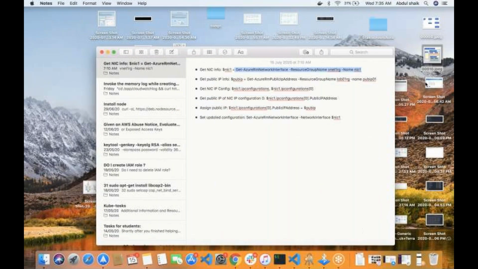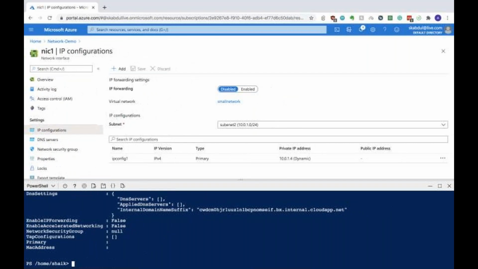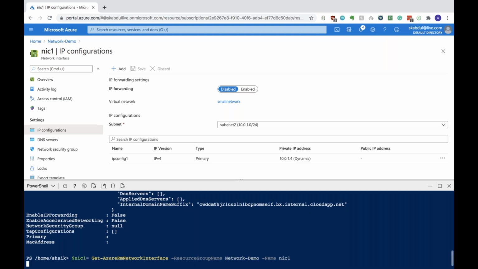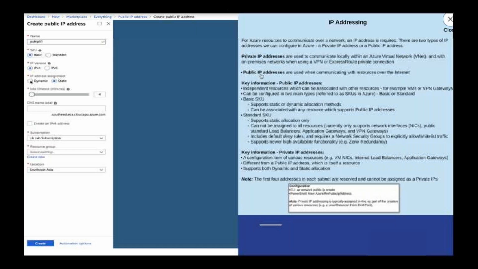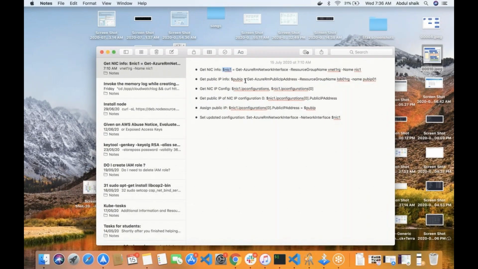Now since I have that, I want to create a variable. Currently I'm just getting information, right? Now I'm going to create a variable to have all this information it has. Now why would I want that? I will show it to you.